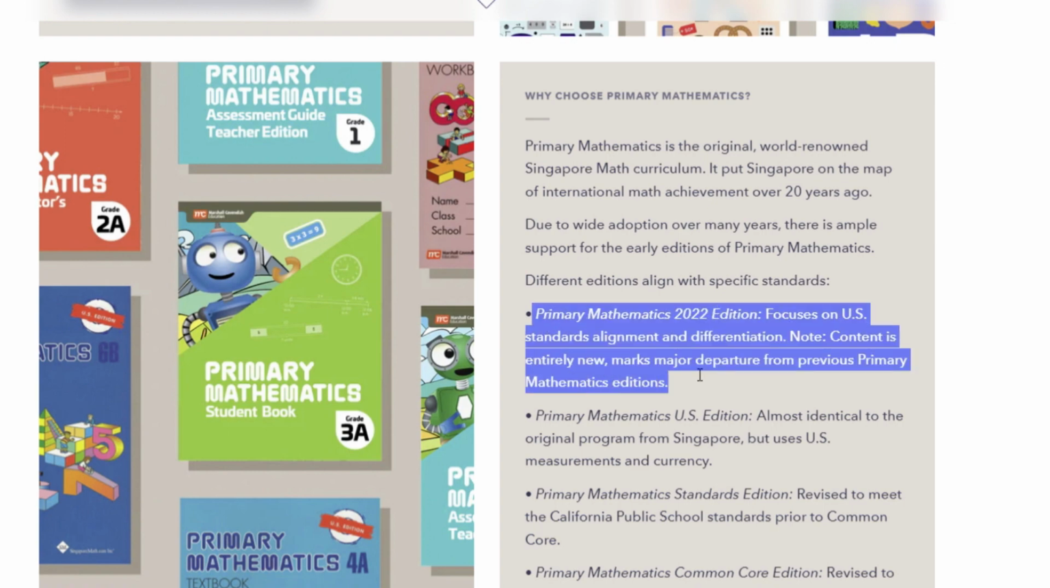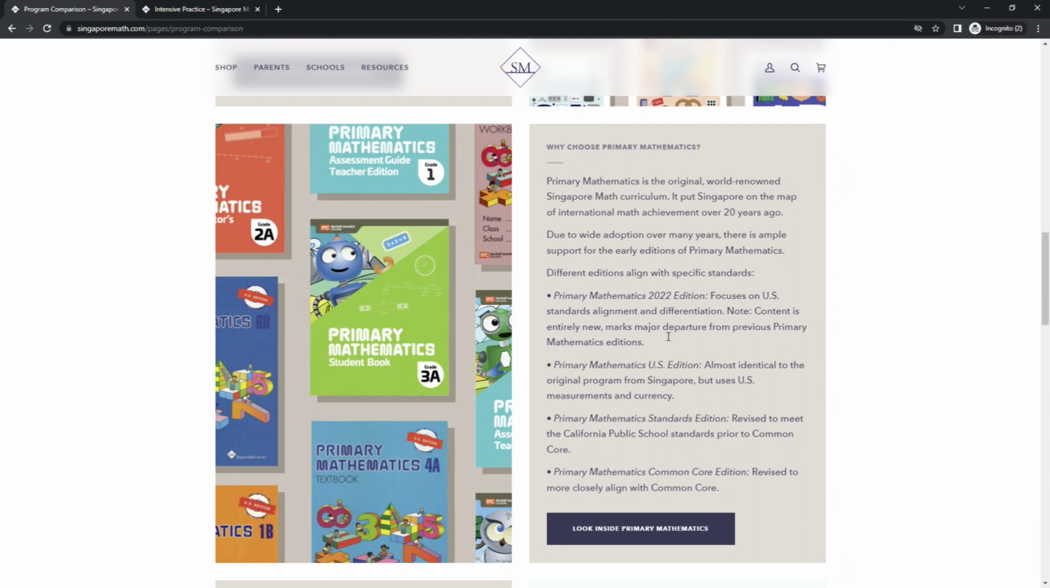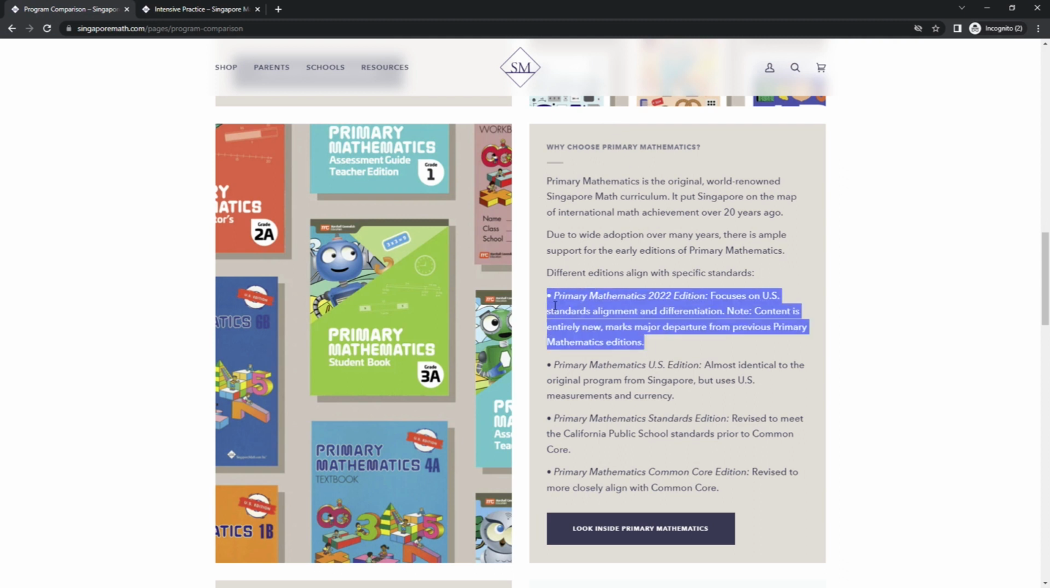So look at all of these. You can see it focuses on US standard alignment, and make sure that when you're looking here, this is talking about Primary Math 2022, this little guy right here, okay? She loved these little characters. So right here focuses on US standards, okay? This is the easiest of all three for your student, more than likely, okay? Because of the standard and just the level of difficulty.